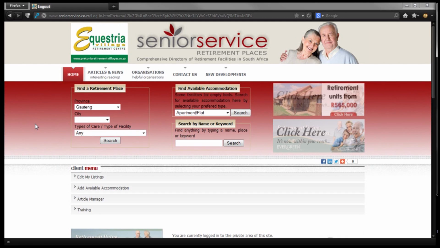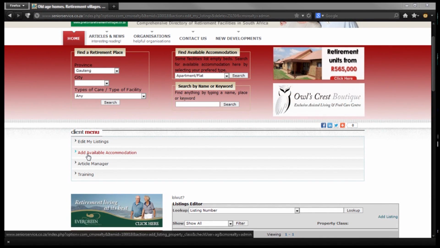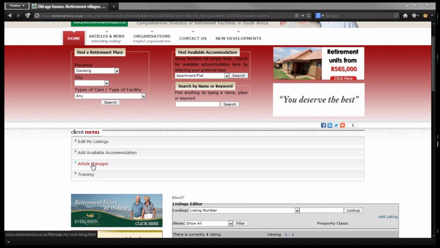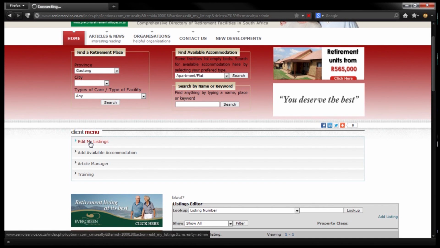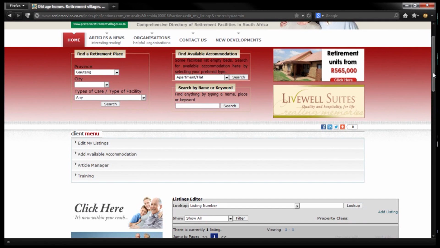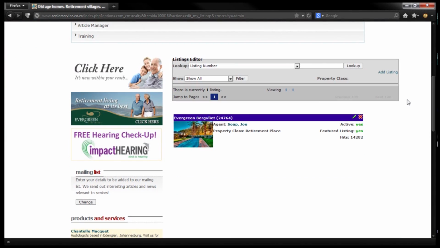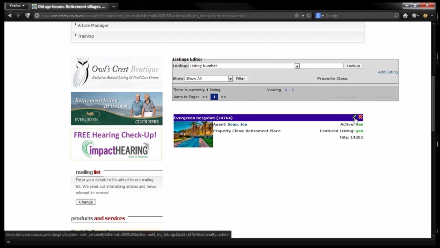After a successful login, the Client menu will appear. There are 4 sections under Client menu: Edit My Listings, Add Available Accommodation, Article Manager, Training. Please click on Edit My Listings. This brings up the main listing of your facility, as well as other adverts for available accommodation which you may have. To open the listing, click on the green tick.